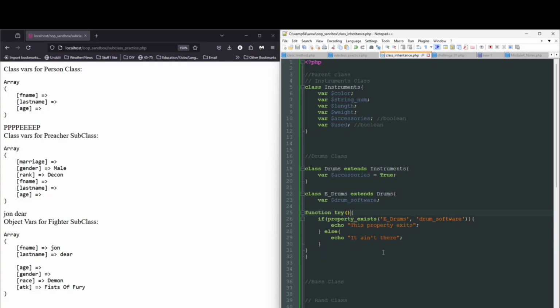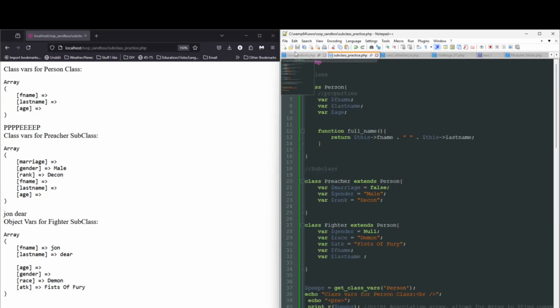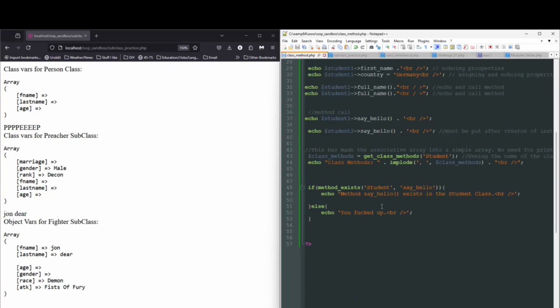It's inside the class, no? So I have to make it a method. And then echo. So I know I'm doing this wrong. I know I am. Where is it? If method exists, echo that method. Class methods get method. Okay.